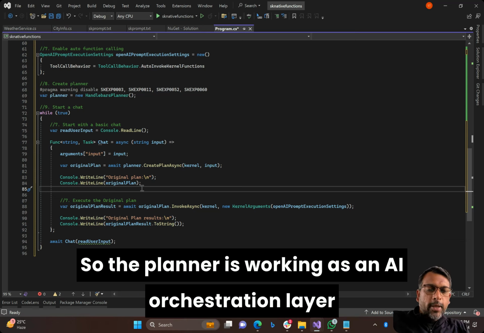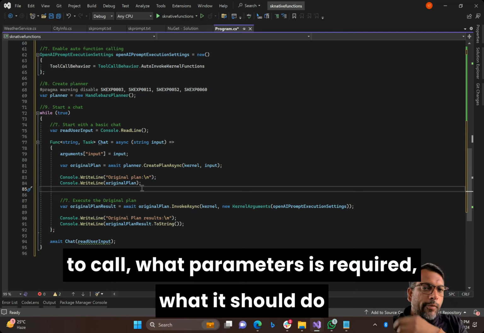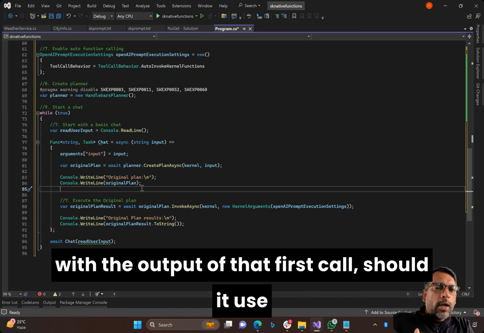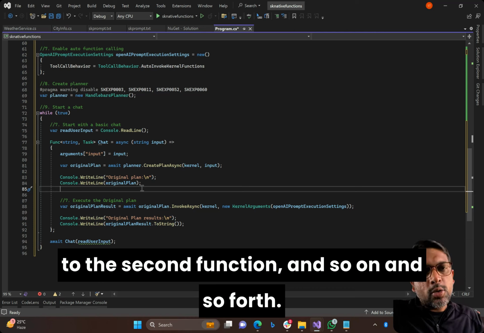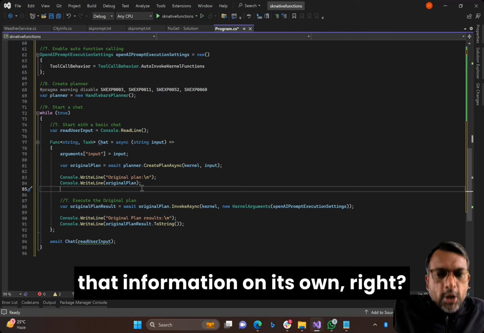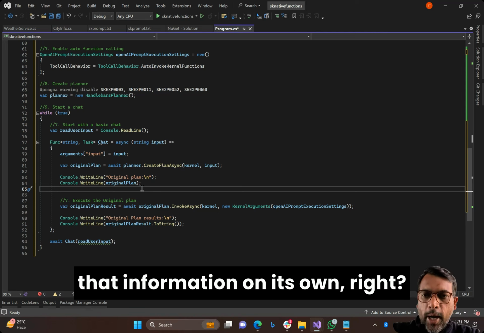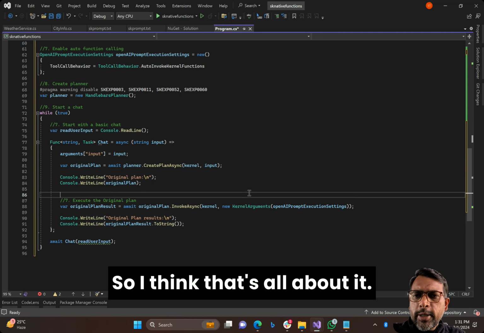So the planner is working as an AI orchestration layer, which is able to figure out which function it needs to call, what parameters are required, and what it should do with the output of that first call. Should it use it in the second function, and which one is going to be the second function, and so on and so forth. So it's intelligent enough to orchestrate that information on its own, right? So I think that's all about it.